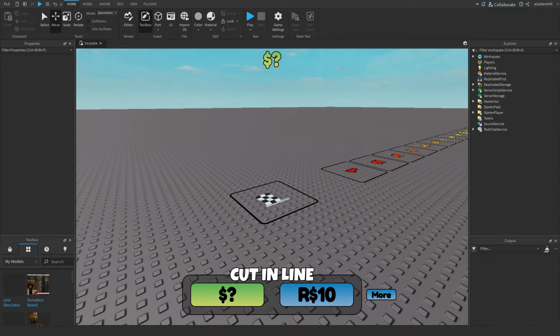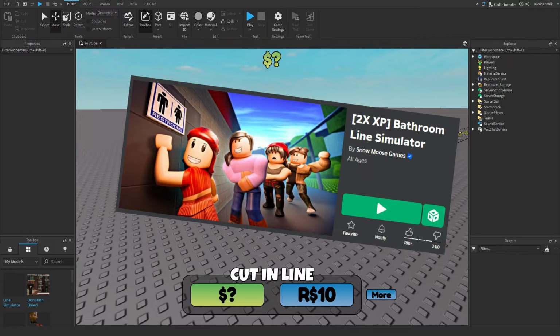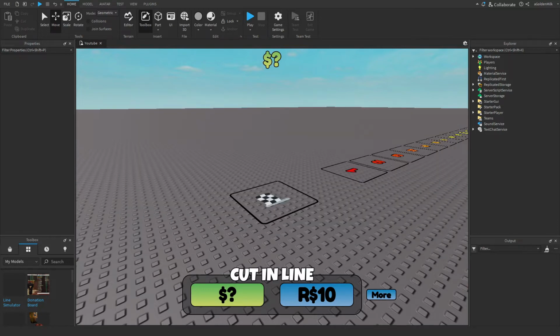Today I'm going to show you how to make a fully functional line simulator game like the trendy game Bathroom Line Simulator. So without further ado, let's get started.